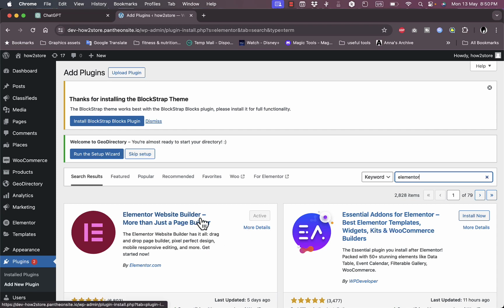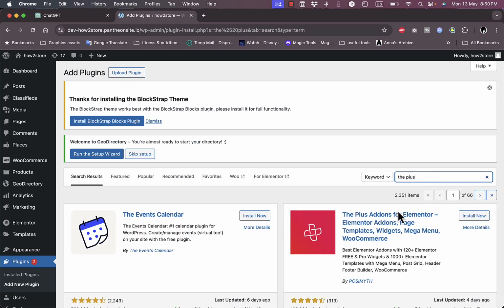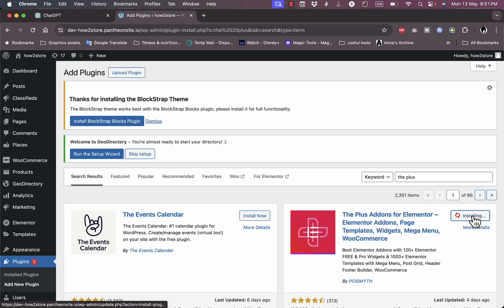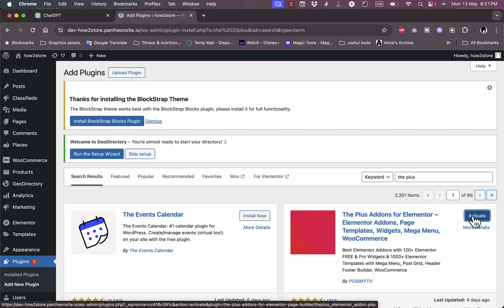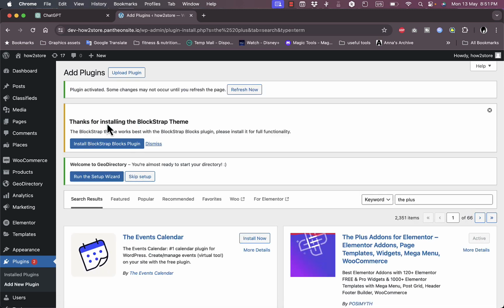Now another plugin you need to install is the plus settings for Elementor. Just search for the plus here, hit enter, and here it is, the plus add-ons for Elementor. Install, and once you install it, activate it, and then you should be good to go.